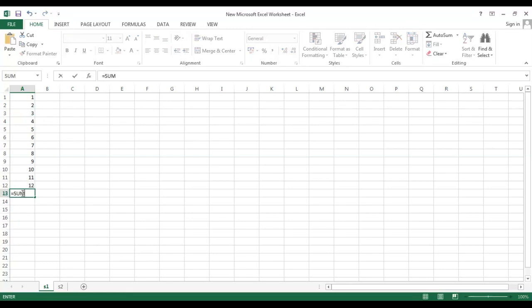And SUM should be in capital. So if we want to add A1, A2, A3 and A4, then we can write equal to SUM bracket A1, A2, A3, A4. Similarly, we can add the row also.